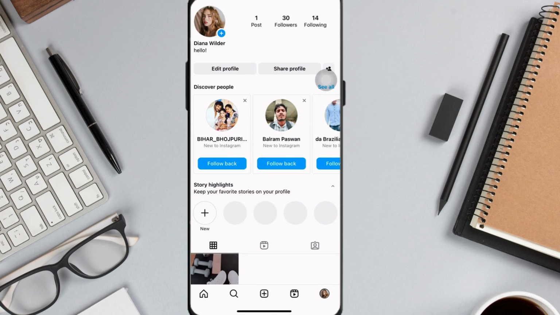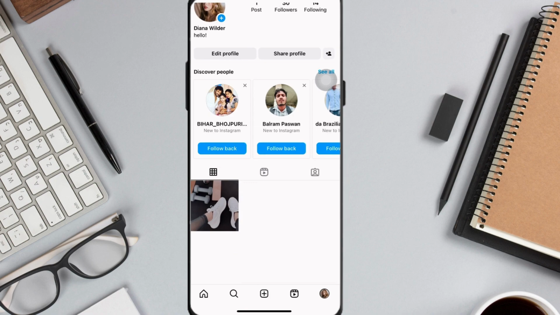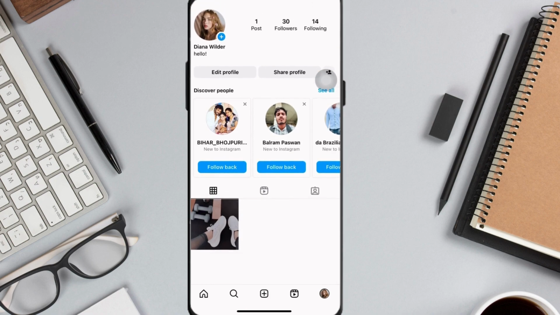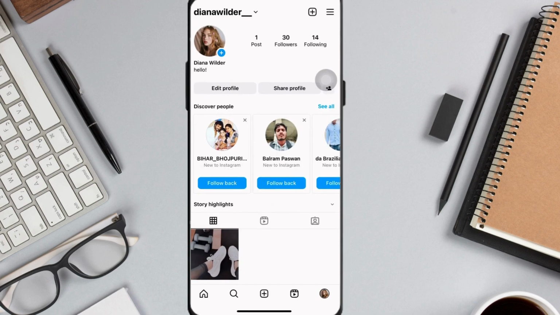Now, if there are no more highlights and you want to tidy up your profile, tap the tiny arrow icon at the right part to hide the highlights bar. Take note that deleting a highlight will only remove it from your profile, but you can still find your stories in your archive stories. And that's how you can easily delete the highlight on Instagram.